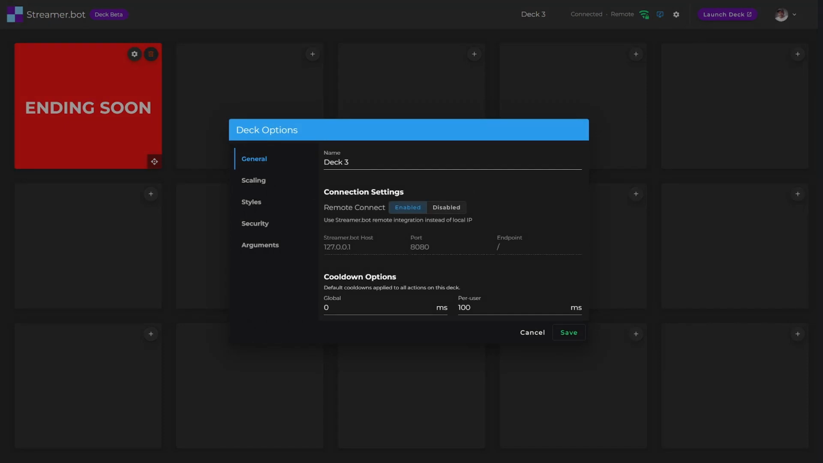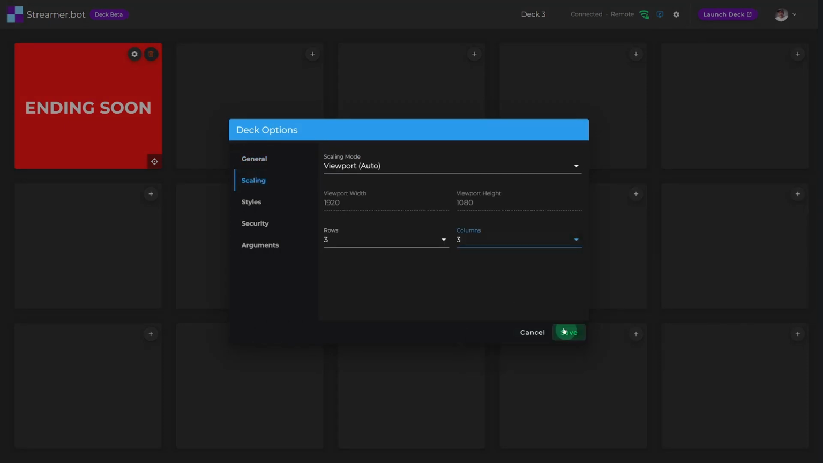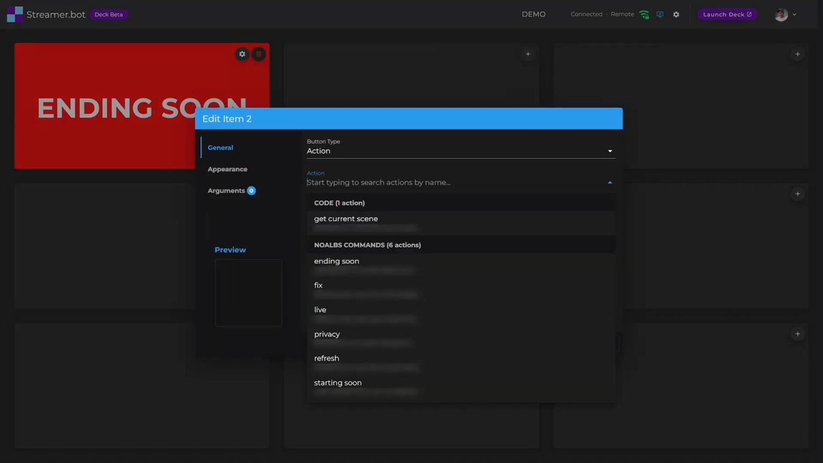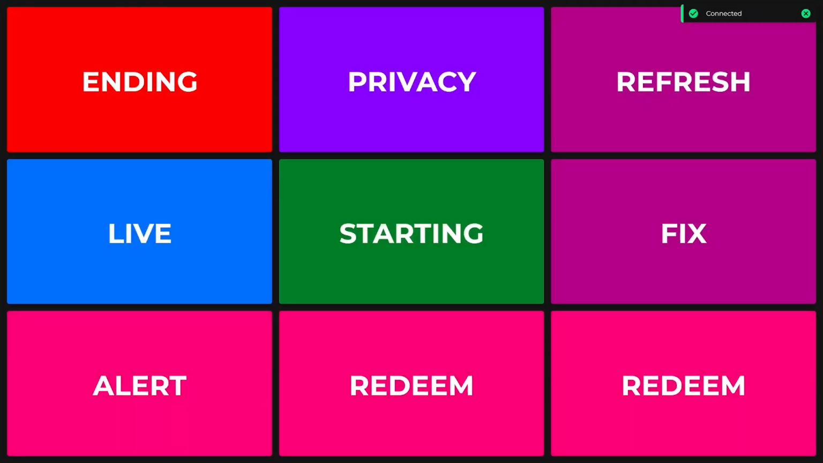First, for general, give your deck a name. For scaling, change columns to 3, then save. Add buttons for fix, live, privacy, refresh, and starting soon, using those same steps. Then click on the launch button for the final part of today's video.